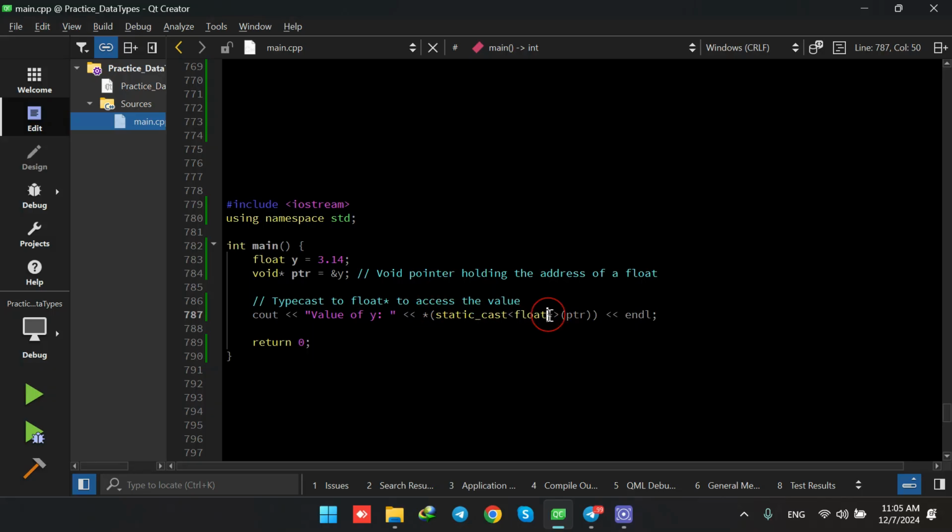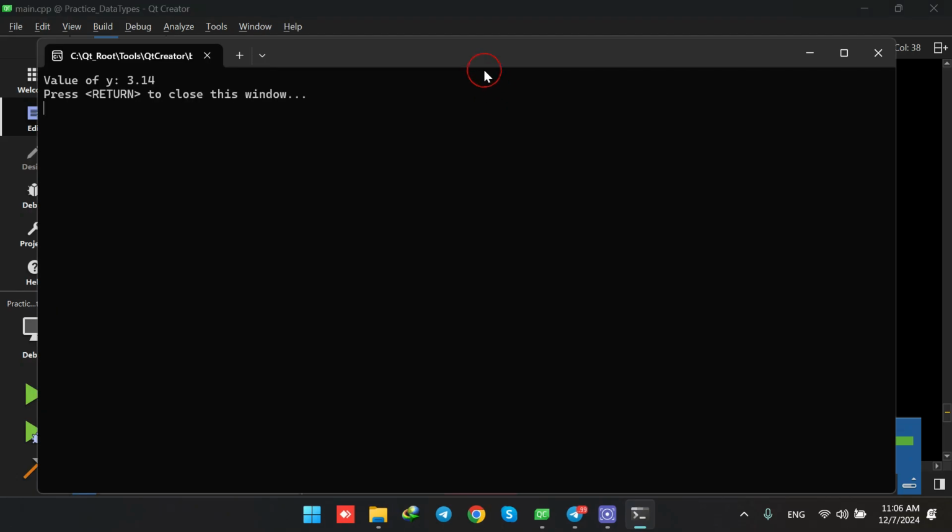And basically we are using float star because initially it was void star, so we would like it to be float star. This makes us able to access the float variable. And then we have one star here that is going to dereference. It is a dereference operator that is used to access the value at that memory location. Let me explain it one more time after running the program.